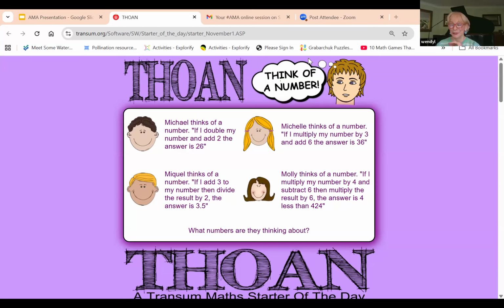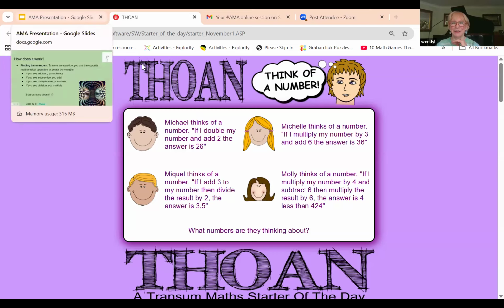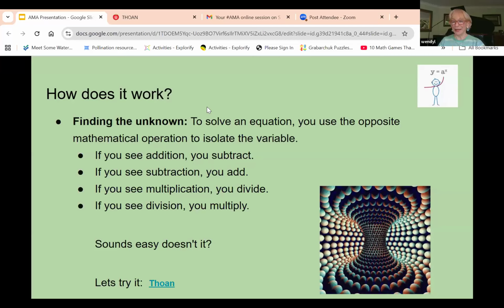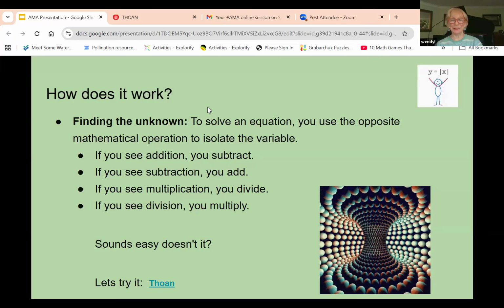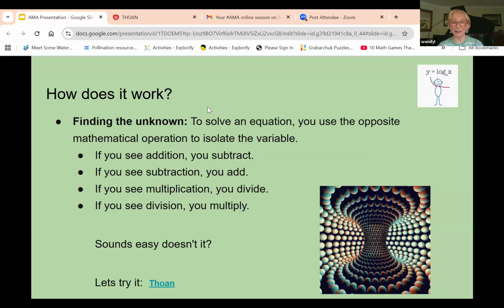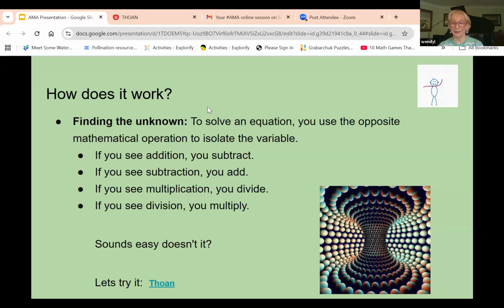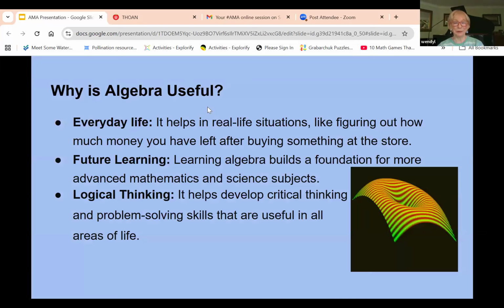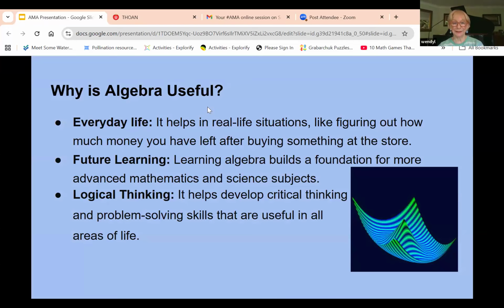Okay. So I got 19. Alrighty, back to our presentation. So that was just a little fun activity to explain those ideas. Now, the next one, why is algebra useful? You can just read that for yourselves.